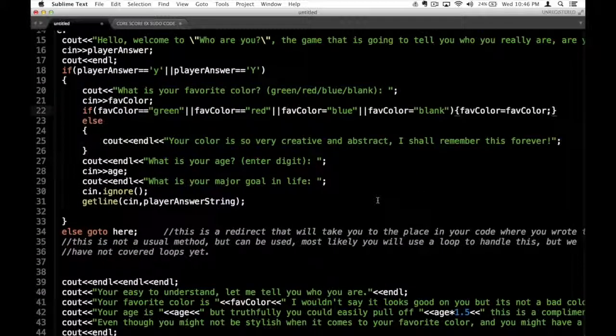So if fav color equals green, red, blue, or blank, any of our choices we give them, then we're just setting it equal to itself. You basically don't have to do that. That's just reiterating. It's just showing you what we're doing. You don't have to put this here.